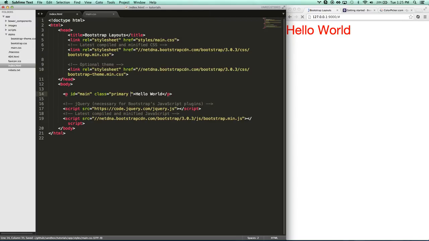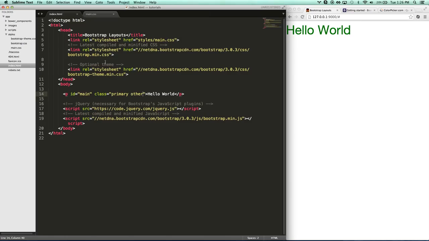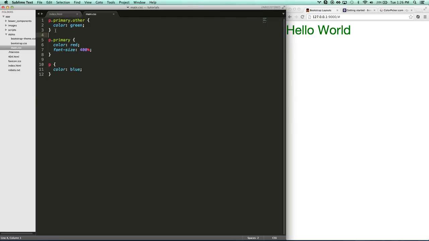So if I make it class primary and other, well, now that's considered even more specific. It matches on three levels. It matches on a tag level, on a class level, and on a secondary class level, or an additional class level. So this is now the most specific rule that applies to my paragraph tag here. So it will be green. So that's kind of how that goes if you're including it all in a style sheet.